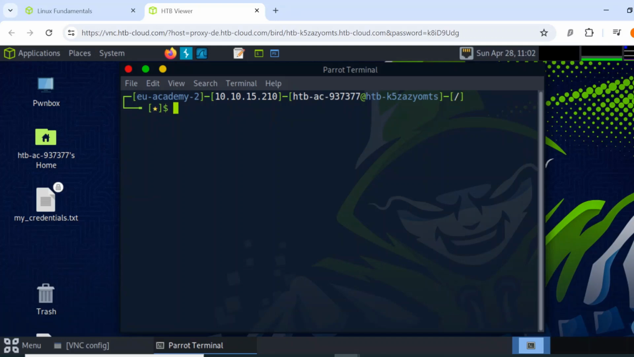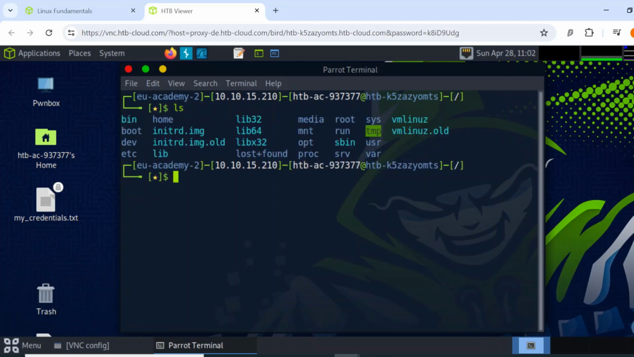And now, what's at the root of the file system? Go ahead and type ls, for example. Once you type ls, there are a lot of things that you see. So the next thing we do is find out what exactly these things are.